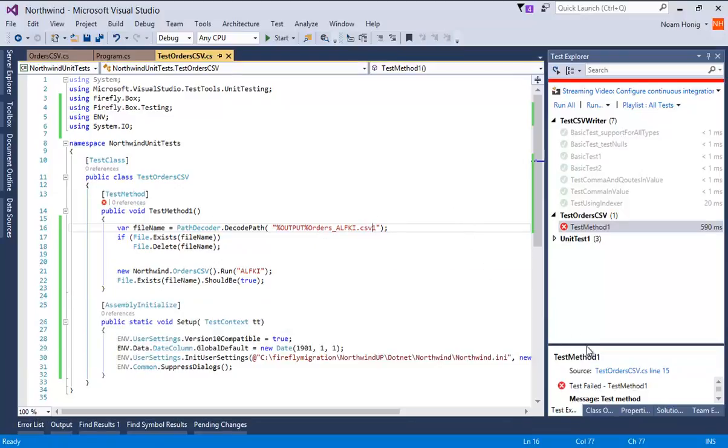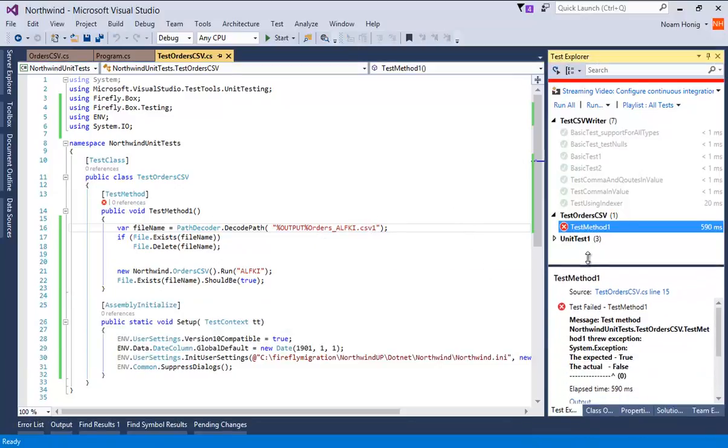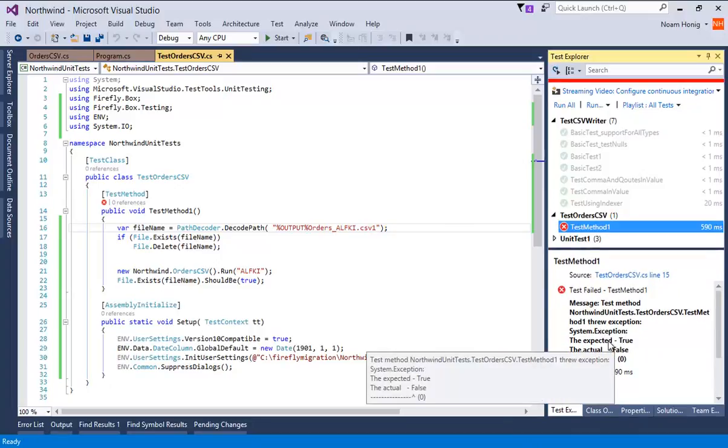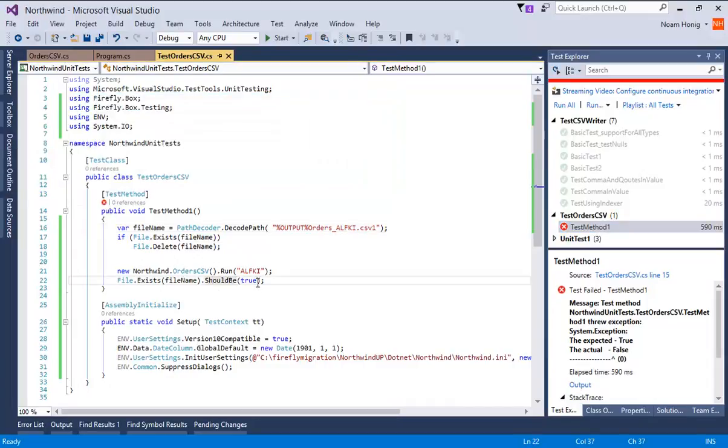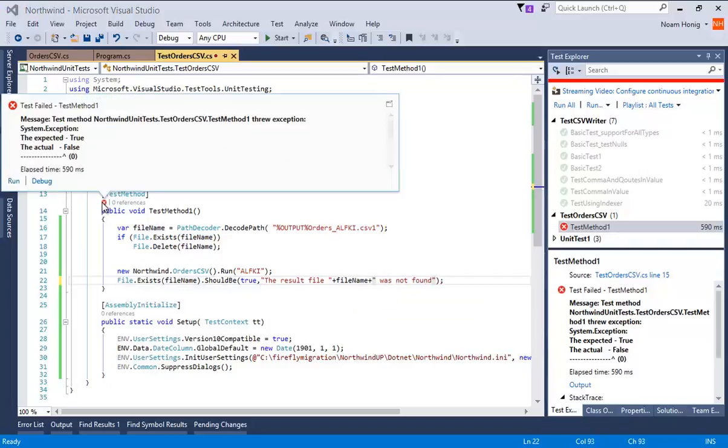And we can also add extra information for the failure. You see currently it says an exception was thrown, expected true, but it got false. We can see the same message over here. Test failed, blah, blah, blah. We can add a description here saying the result file name was not found, to get our test to be more readable.